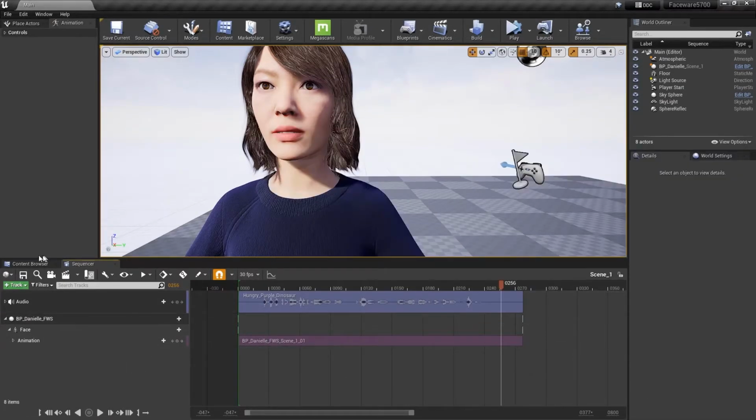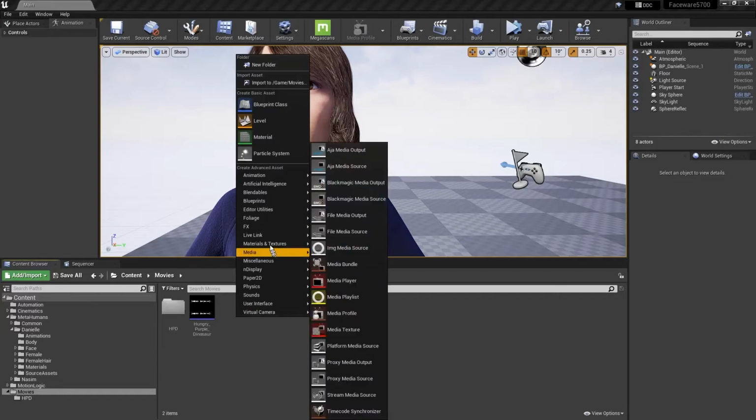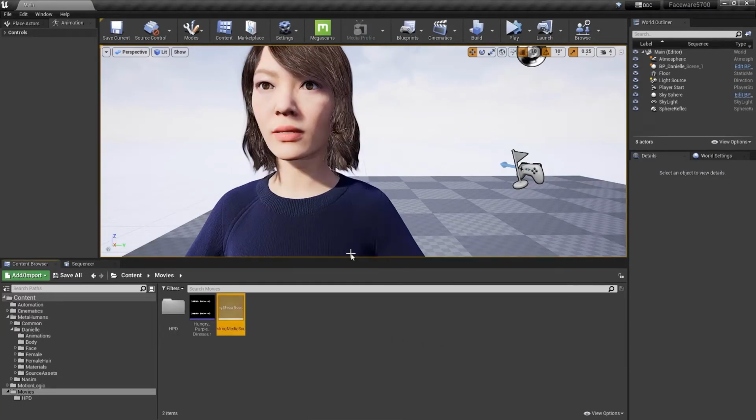Let's set this up by beginning in the content browser. We'll set up an image media source in order to bring in that image sequence. To do that, we'll just right-click, go to Media, and then choose Image Media Source. We'll call this HPD_frames. Enter.